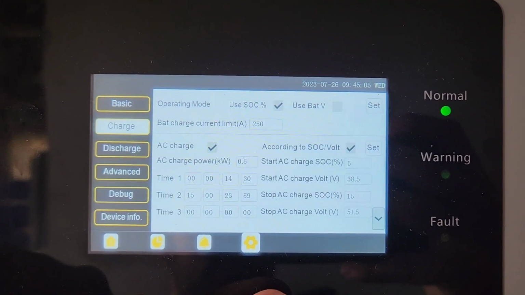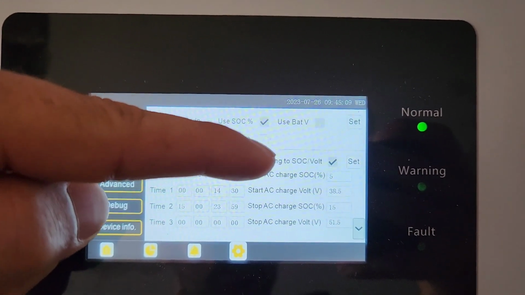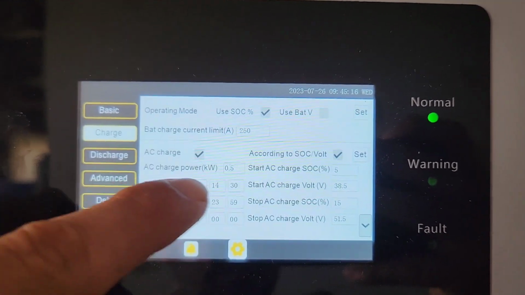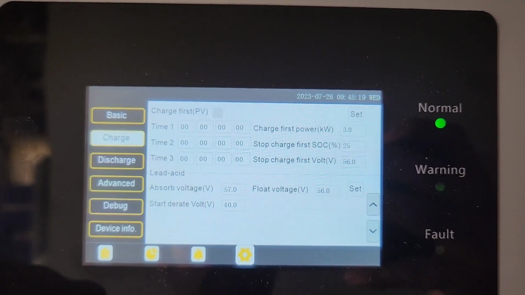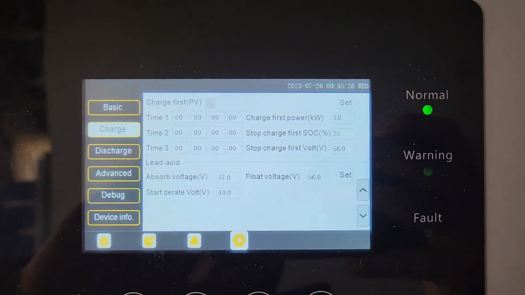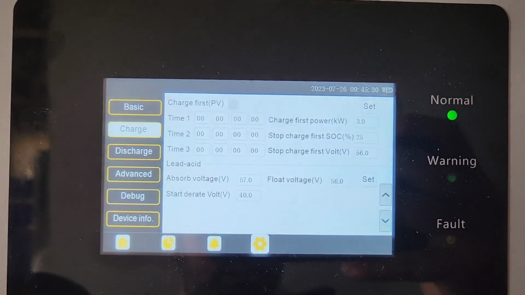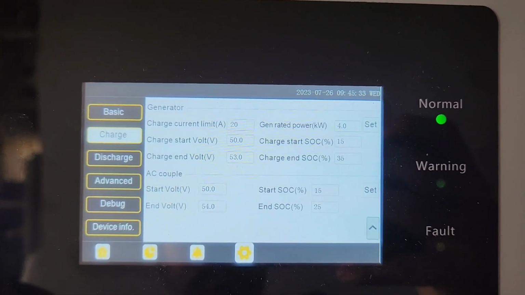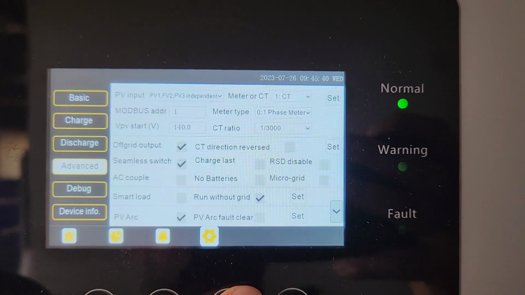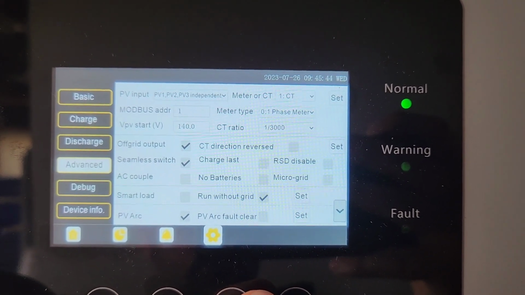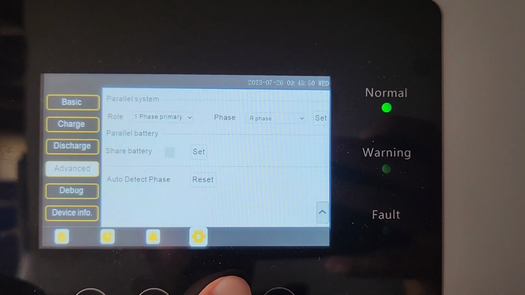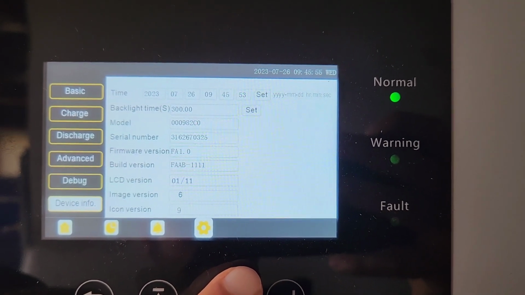Let's go down, see what changes we have. I did notice the according to state of charge voltage setting, that enables you to start charging without having to worry about times. Nothing obvious here. Nothing there. Nothing. Nothing there. Nope. Nope. Nothing there.